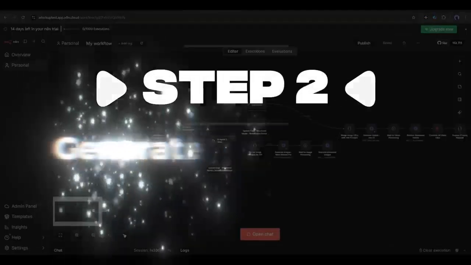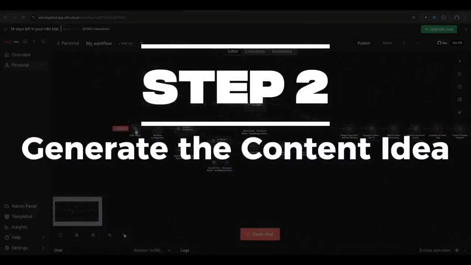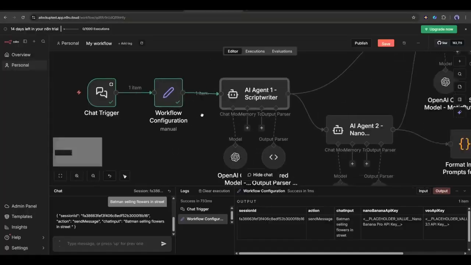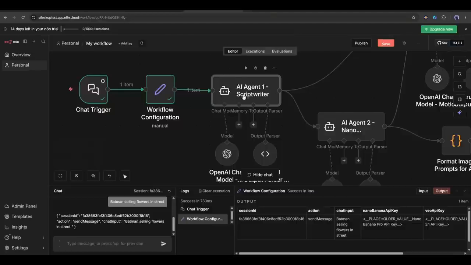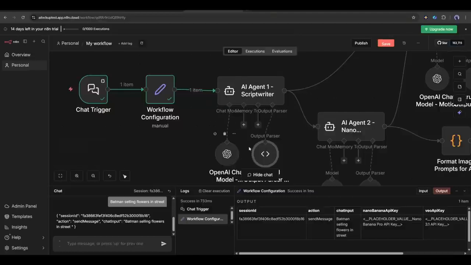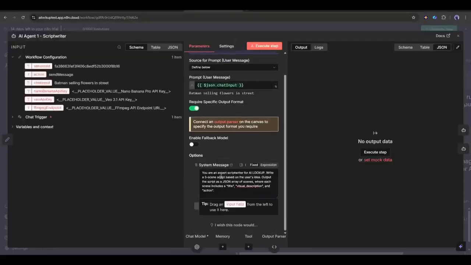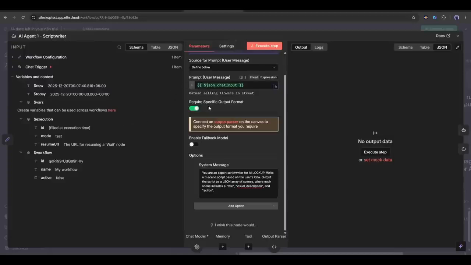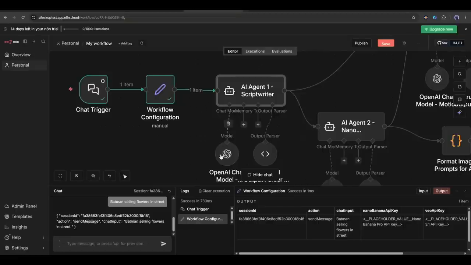Step 2. Generate the content idea with an AI agent. Once the trigger fires, the first thing that happens is an AI agent generates a content idea. This is where I'm using ChatGPT through the OpenAI API. I've set up a custom prompt that tells the AI to create a funny short story and script with the given idea. The prompt is structured to output specific information: the caption, the idea, the environment, the sound description, and the status. The AI agent in N8N is powerful because it can use tools, like the Think tool.